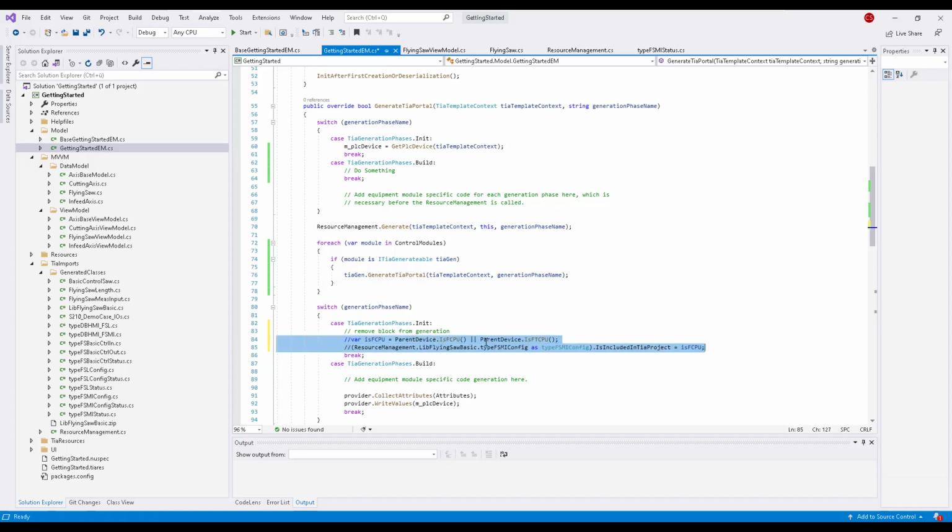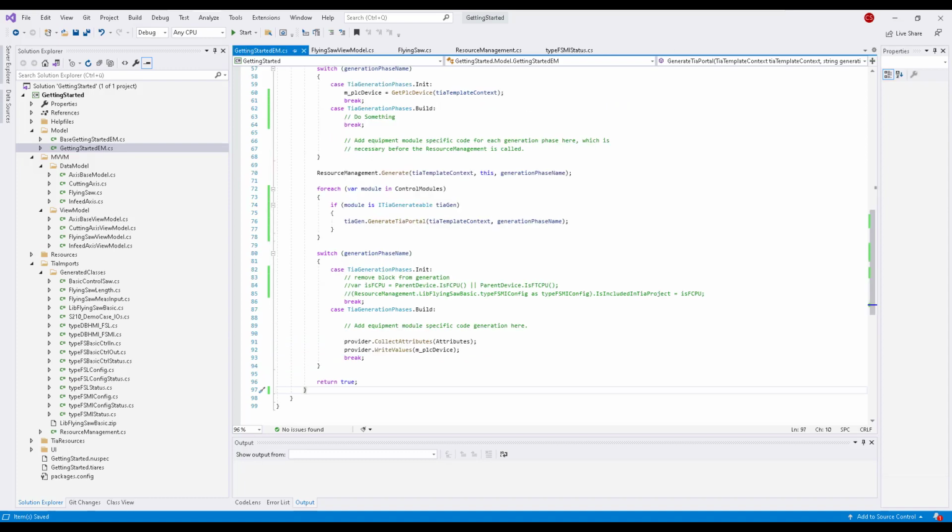Write a comment to it so nobody gets confused. So, this is how you can use this resource management to make actual changes to the library that's going to be generated. Now we are done with adding our library, and we are able to make some changes to it if we would need to.